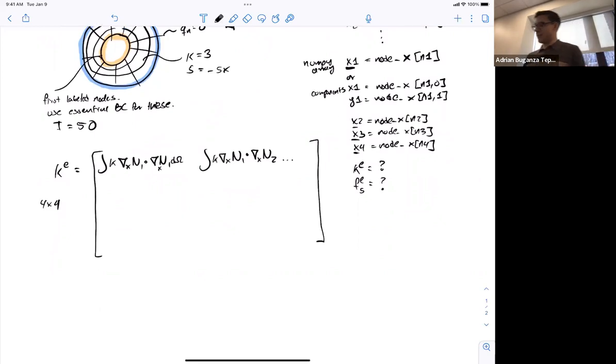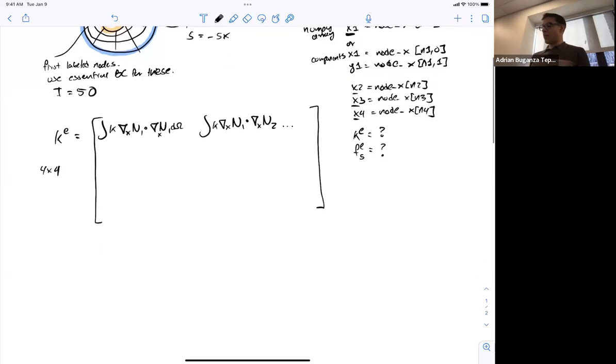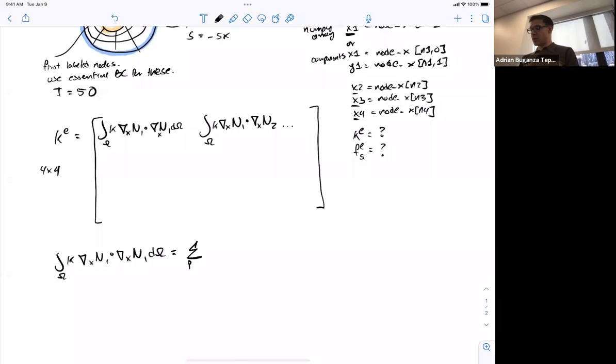For each of these, we have to do it with Gauss quadrature. So this integral that we need to do, we're going to do it with Gauss quadrature. So what is it going to be in the end? It's going to be a sum over the integration points.